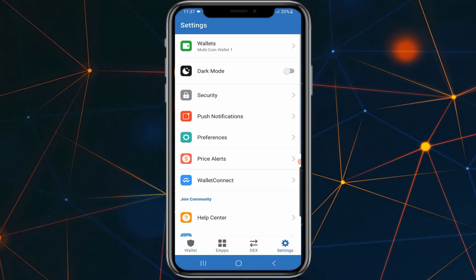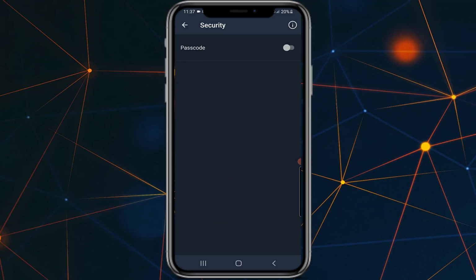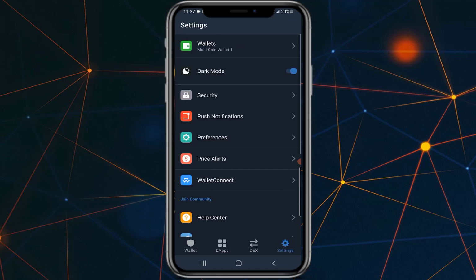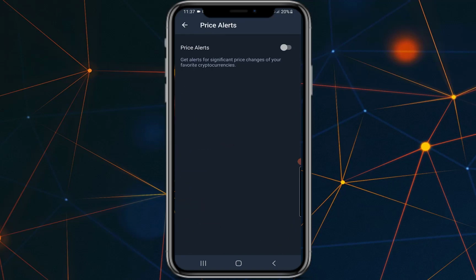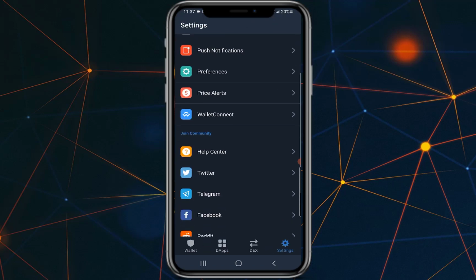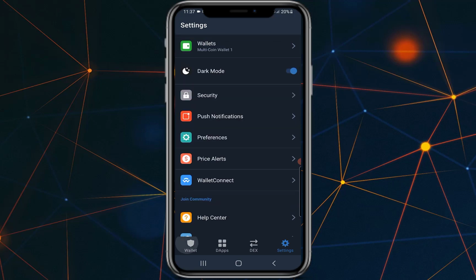Okay, if we go to settings, here you can enable dark mode. About security, you can set a passcode, so whenever you want to open your Trust Wallet, you type the password and access your Trust Wallet. Then push notifications and price alerts, which is the best option that I always use in Binance. Then here you can see Twitter, the others are not that important.